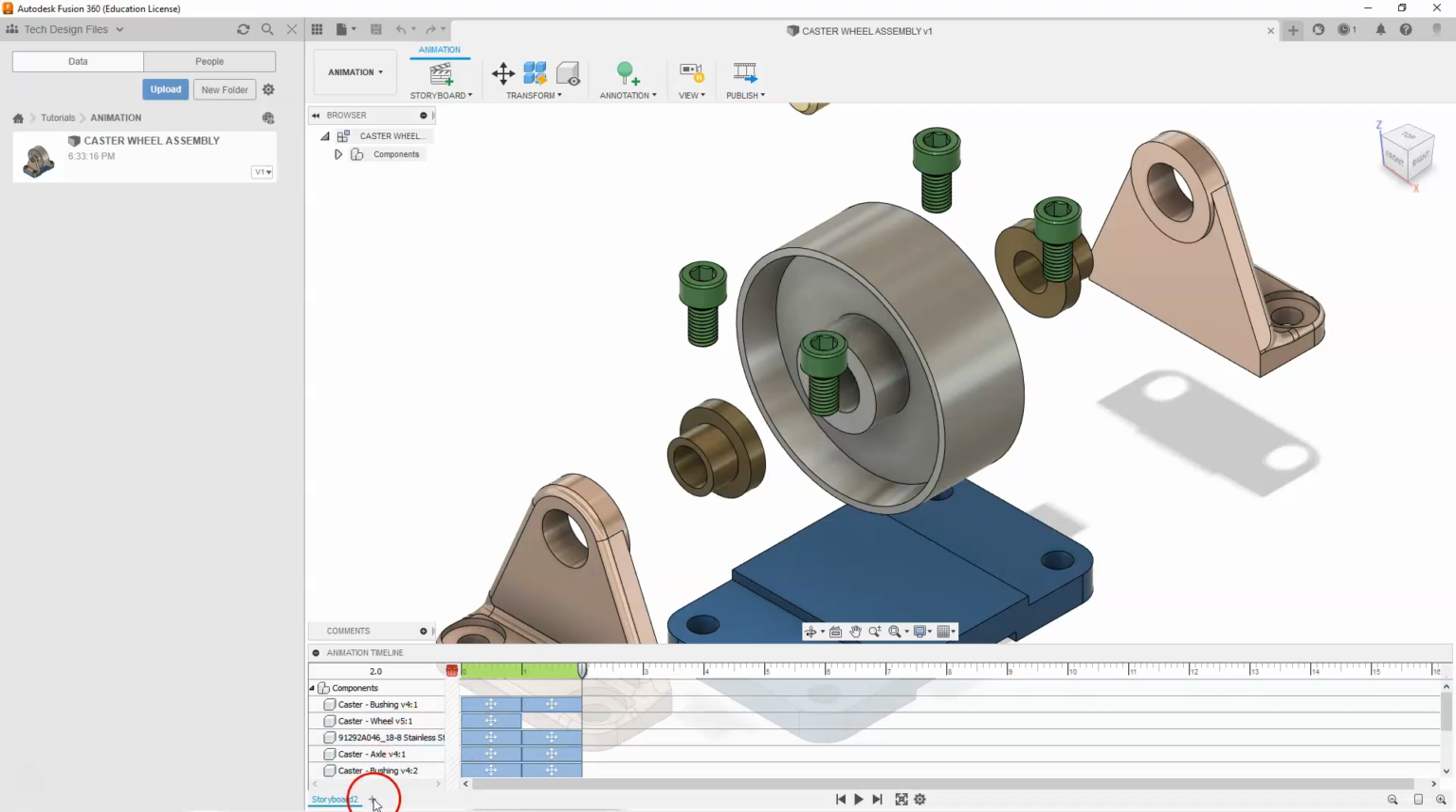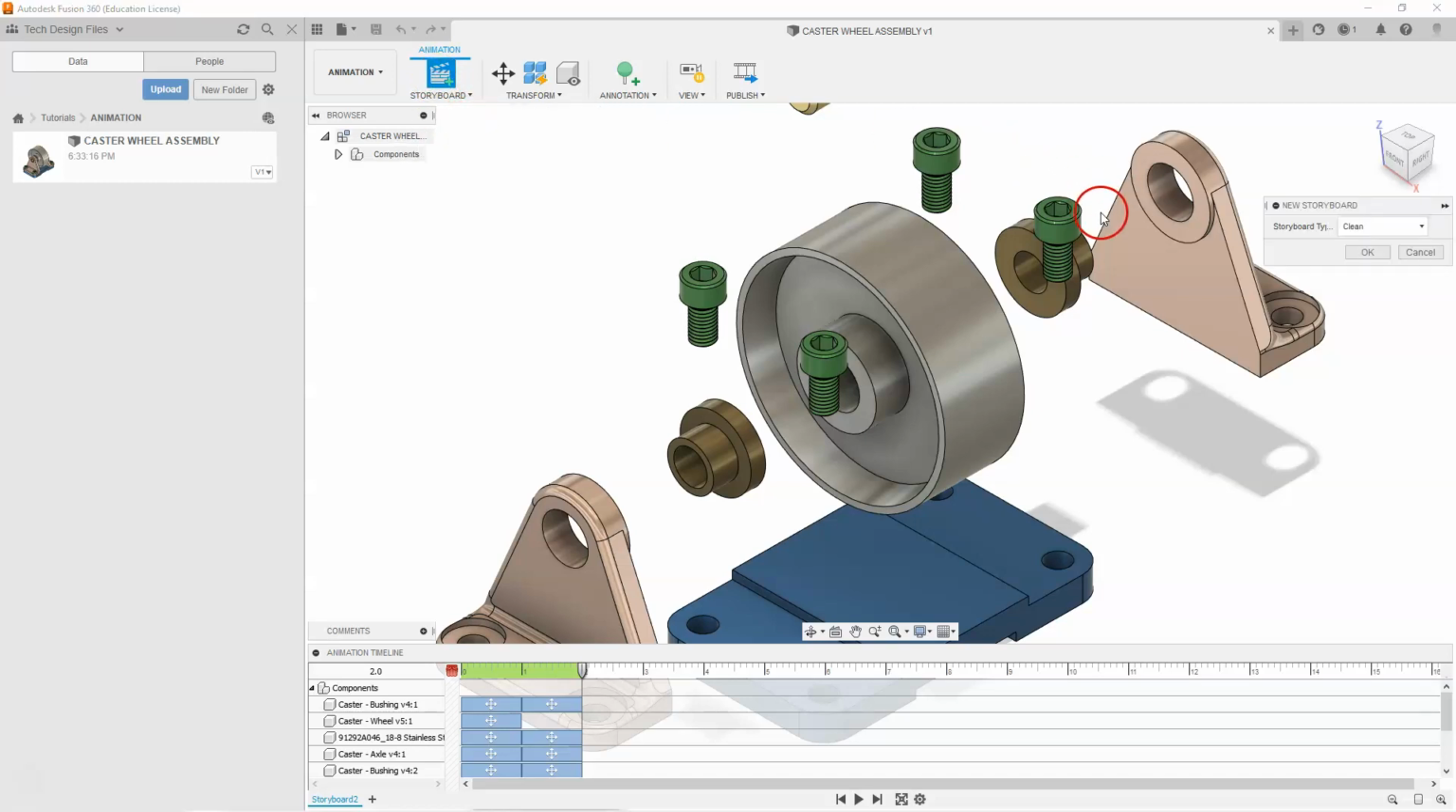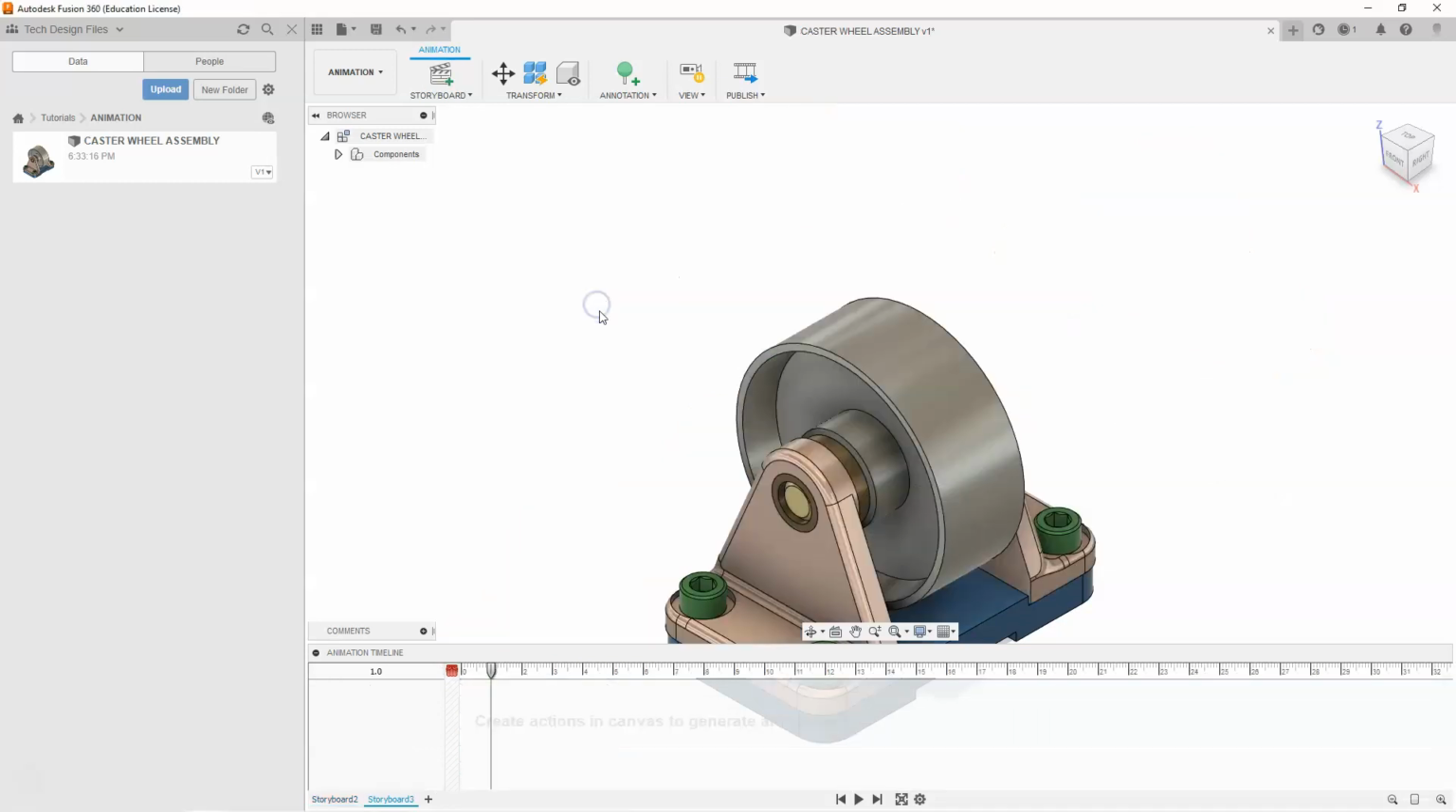We're going to add a new storyboard by clicking on the plus sign down here, or we could add a new storyboard up there. So we're going to create a new storyboard, and a dialog box will pop up, and we're going to select Clean. So we have an option of starting from the previous, or we could select Clean. We're going to start with Clean and select OK, and we will see the new storyboard pop up here at the bottom.